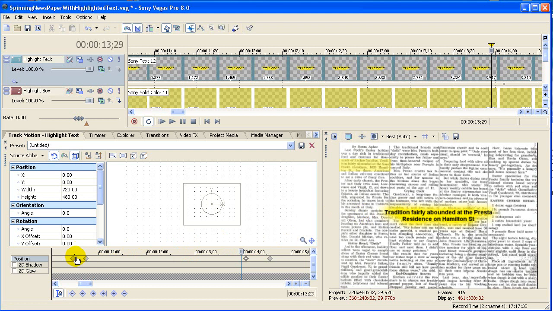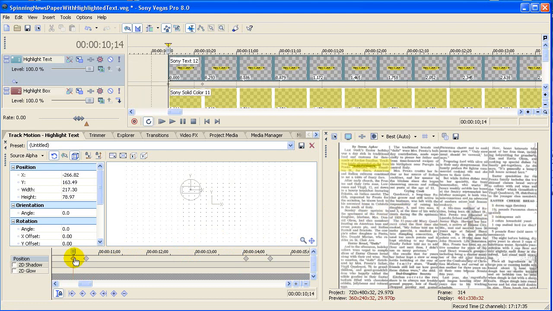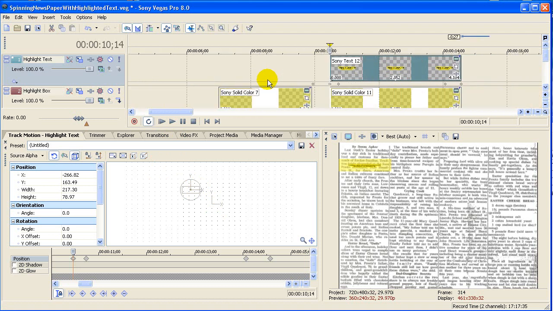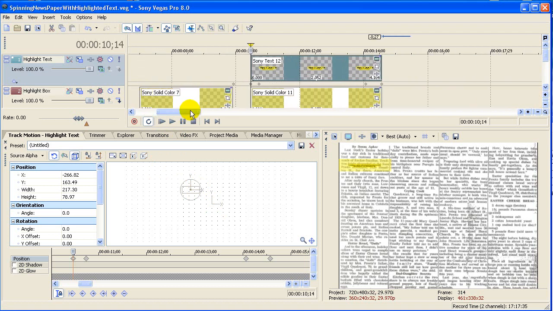So now you can see, if I start our scrubber over here and we play through it, it happened really fast, but that's because of the computer. It'll actually go smoother. Alright, so let's zoom out. There we go. So we've laid the foundation for all other highlighted text sections.